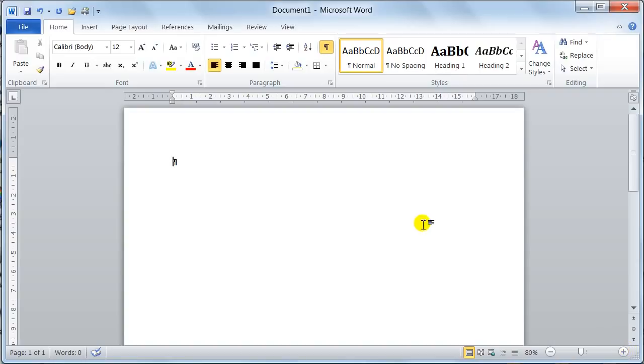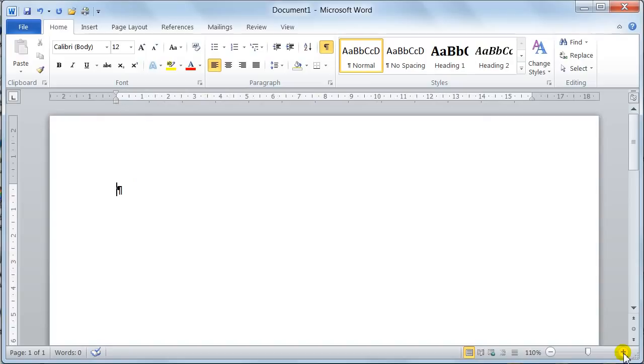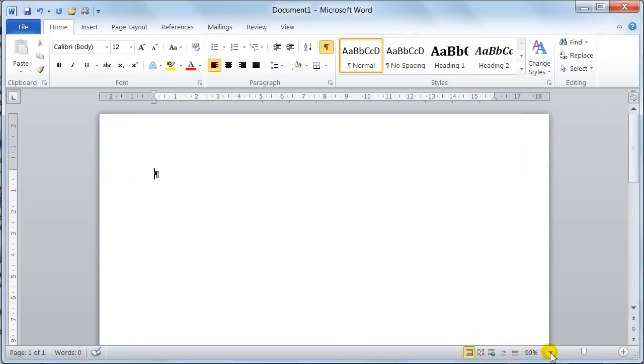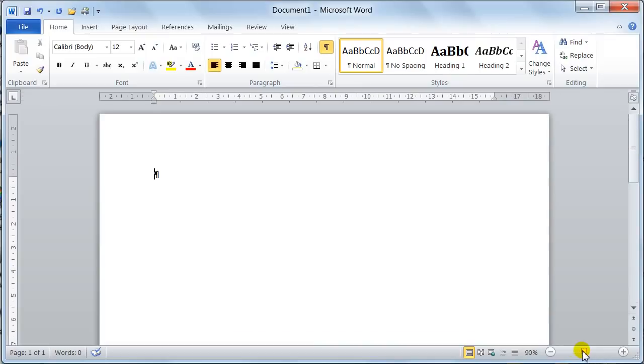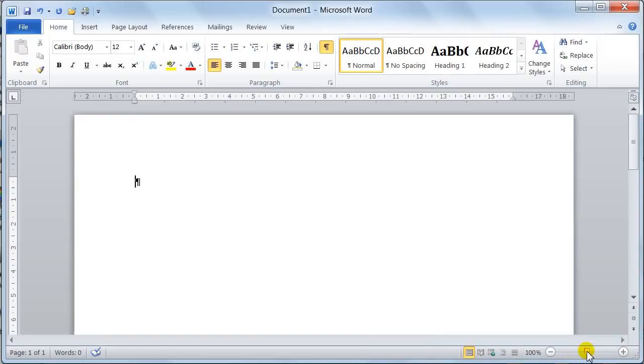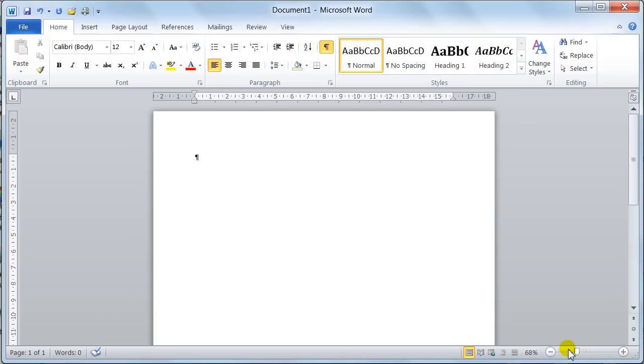These are your zoomers, so you can change the magnification of your document. You click on that, it increases. You click on that, it decreases, showing you the results there. You can use your slider like I did earlier and zoom in manually. Nice way once you get used to it, really good. Then you come over here and you've got your document views. Now this is the draft view.